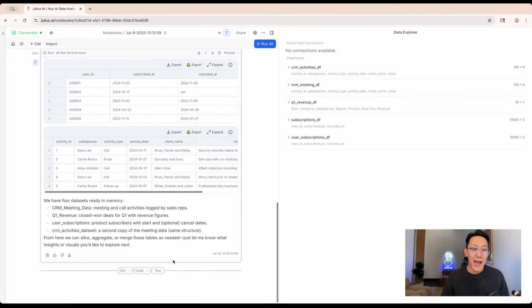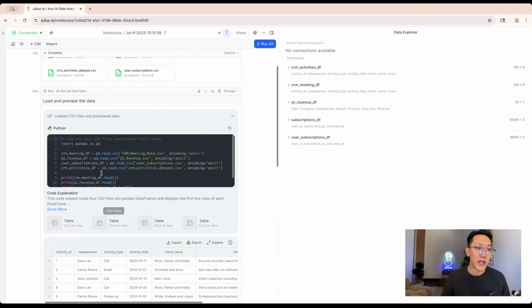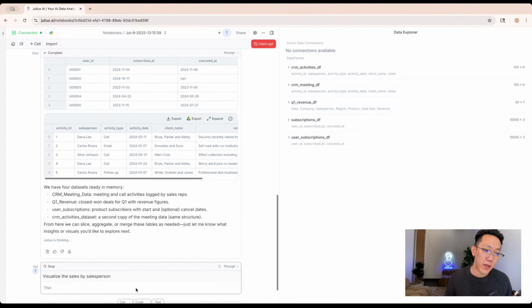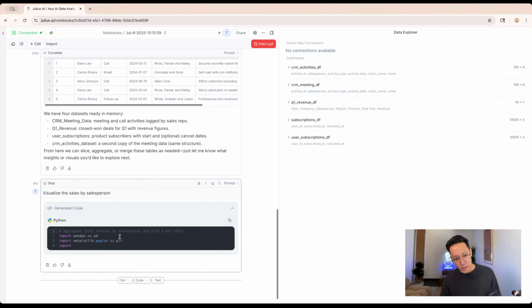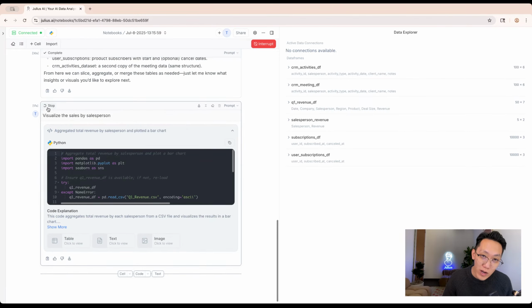Cool. And I mentioned some of the cells before, so I'll show you what I mean. So say, for example, I wanted to visualize the sales by salesperson. You can do this. And unlike the threads interface where you have to work sort of linearly, you could always add new cells before, or you could work circularly too. So you could add cells before, after, you could erase cells, you could rerun cells.